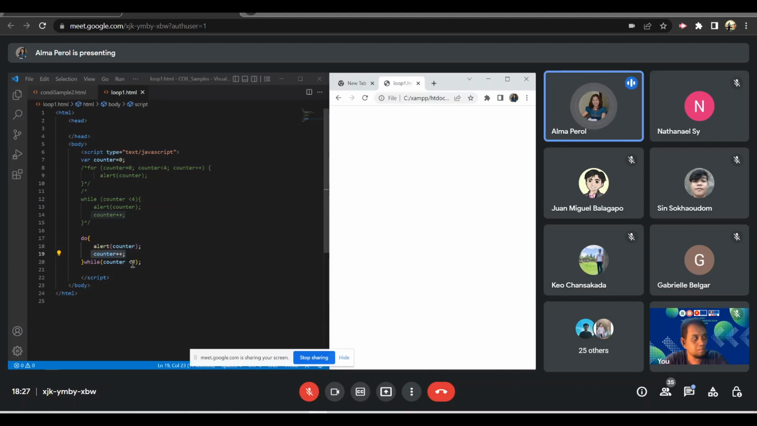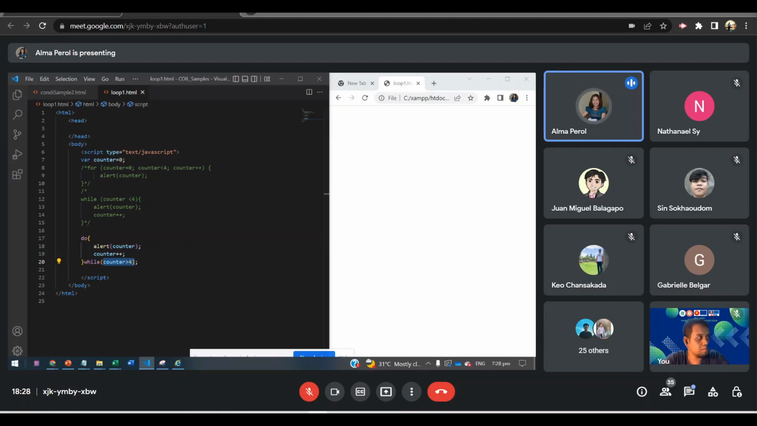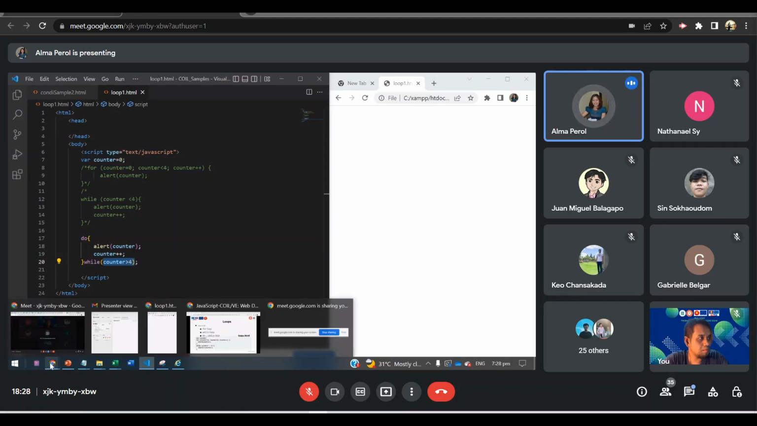Okay, but what if I made my condition greater than 4? What do you think will be my output? Anybody? What will be the output if I make my condition greater than 4? Will I still have an output or not? Can I see an answer from you guys?